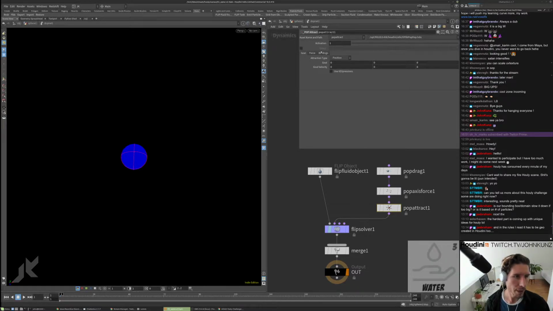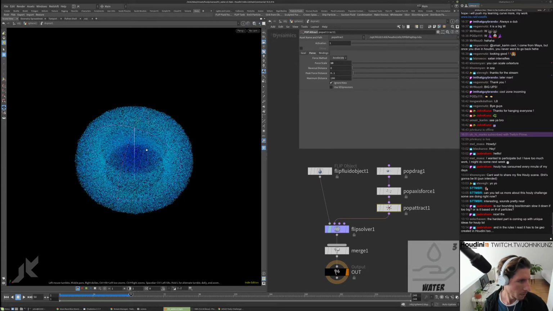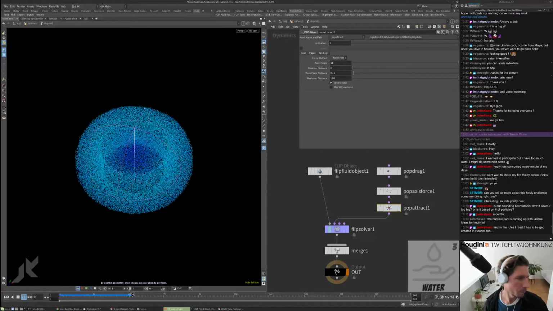So with this pop attract, we look at this force scale. If I just do 10, then I'll have these two forces fighting against each other. One thing's trying to push stuff out, the other thing's trying to push things in. We get, like, this equilibrium, something like that.